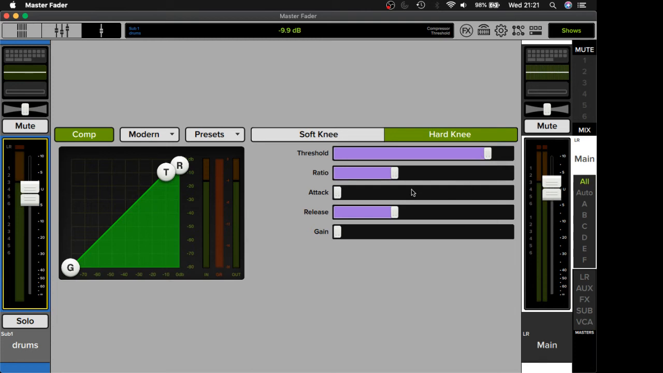Okay? There are other features on the compressor. So you've got your ratio. Now what the ratio is, with some instruments, you don't want it to just, so say for example the hi-hat is hitting -10 decibels, that's where we want it to go.